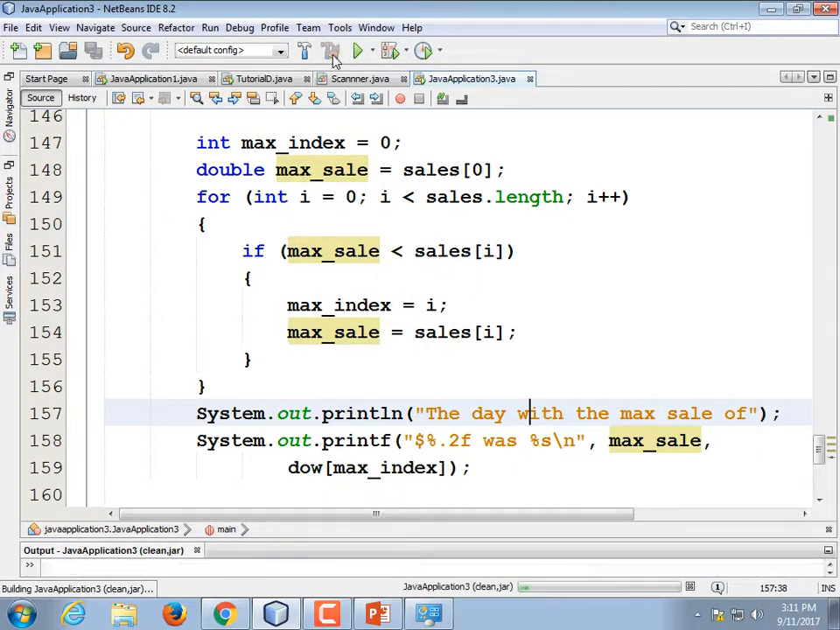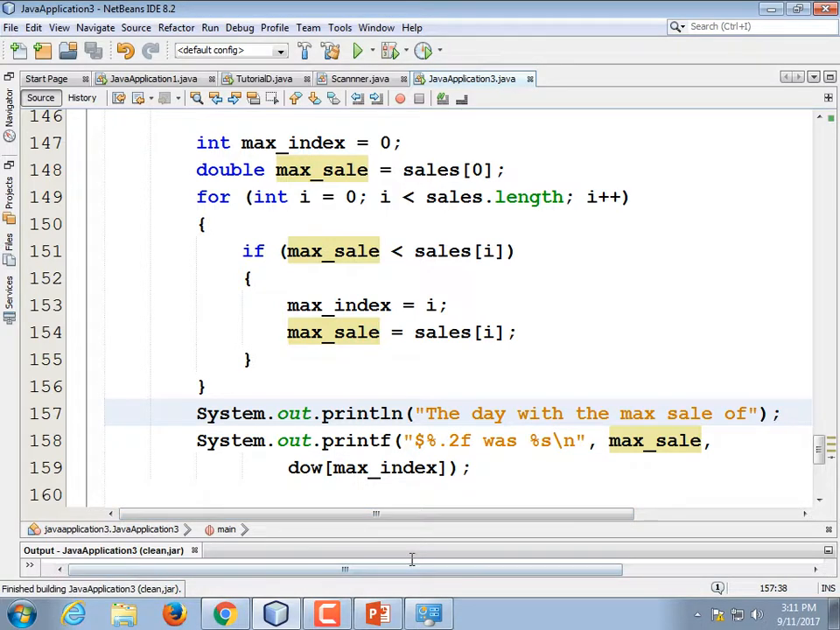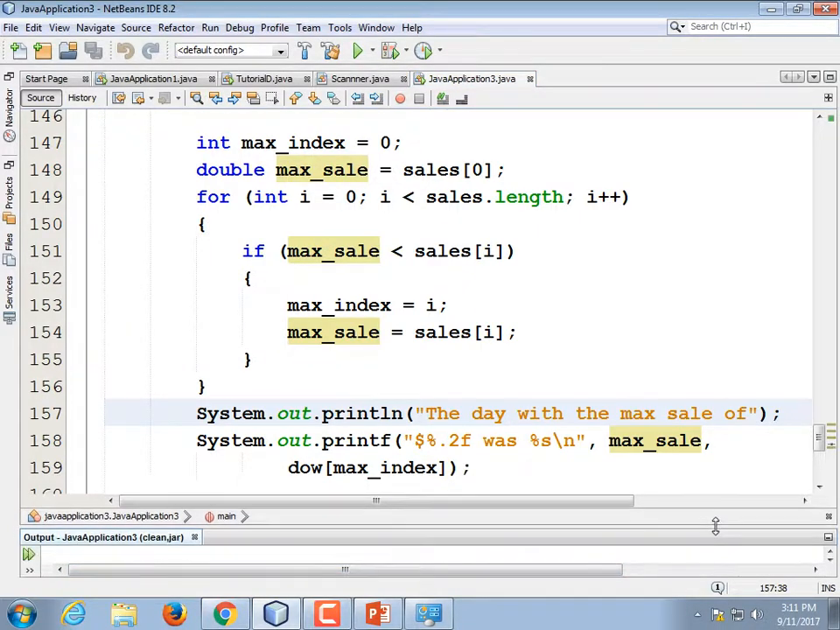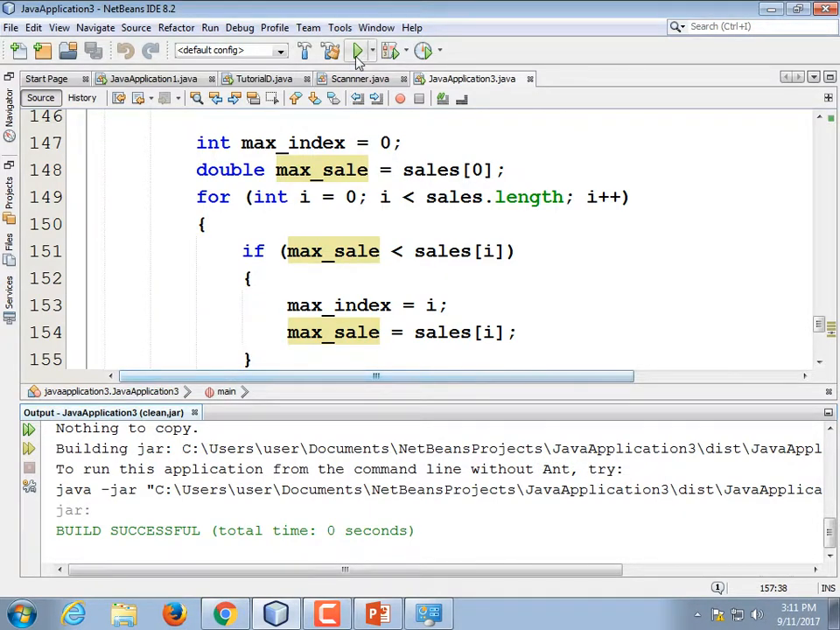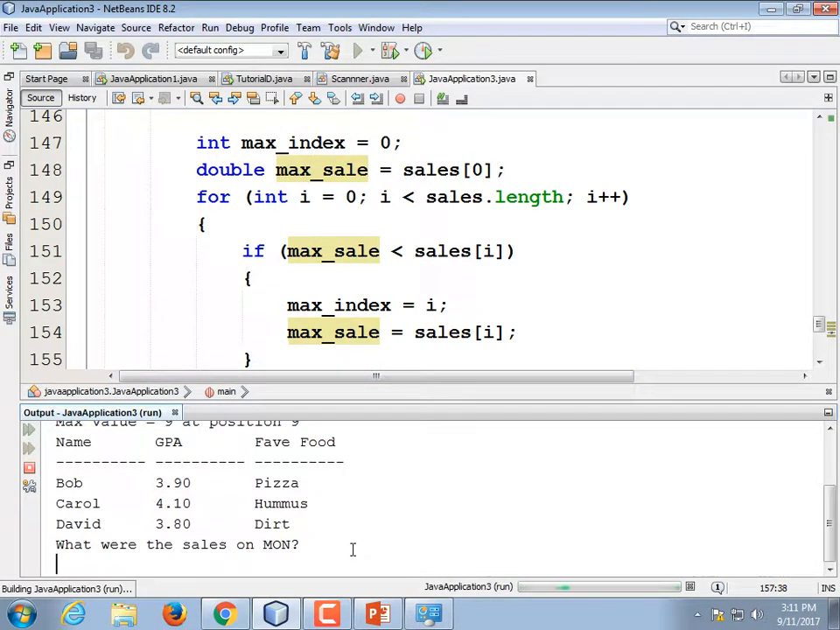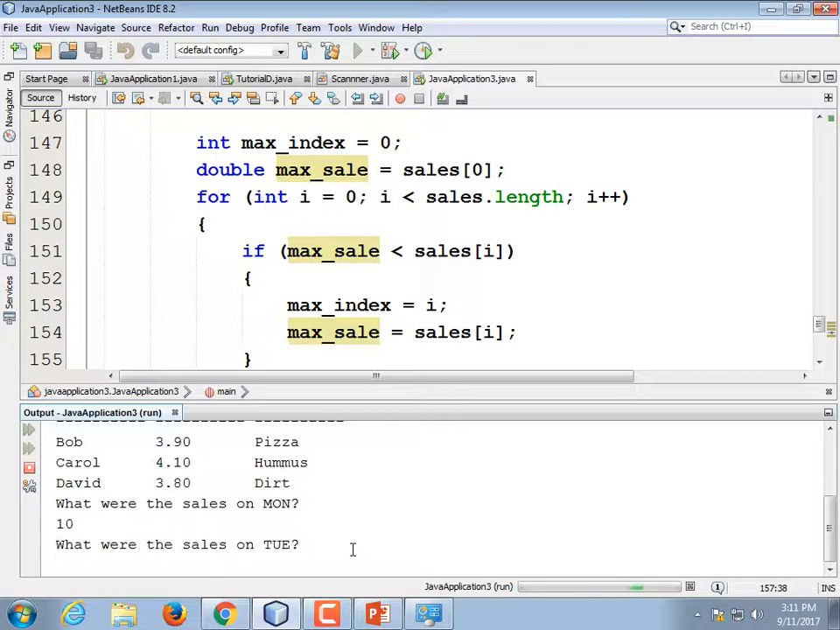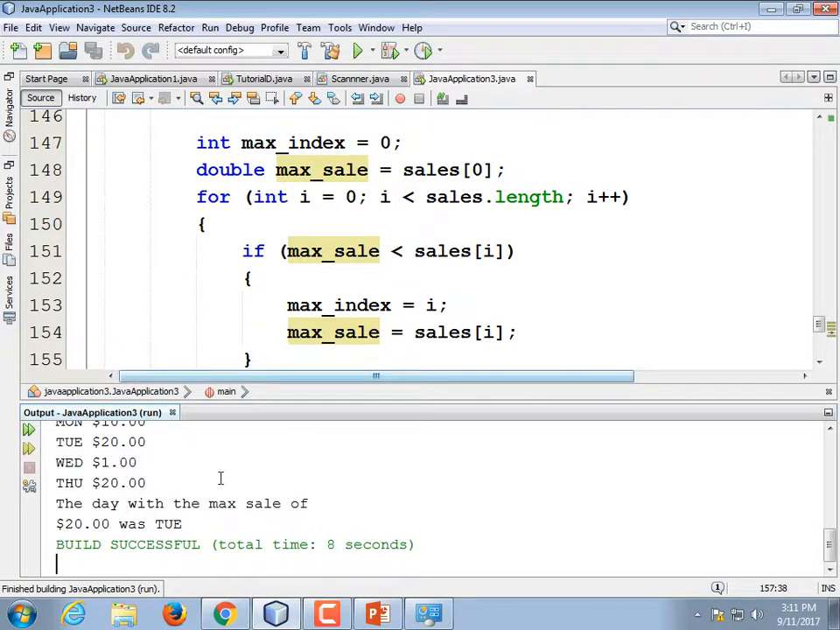So I'm going to run it and test it. There is something that I consider a slight problem, but I'm not going to count off for y'all if your program exhibits the same thing, which is what happens if you have 2 days with the same max. So I run it, sales on Monday were 10, sales on Tuesday were 20, sales on Wednesday were 1, sales on Thursday were 20. And it will tell us that the day of the max sale of $20 was Tuesday. Well, that's true, but it also was on Thursday.